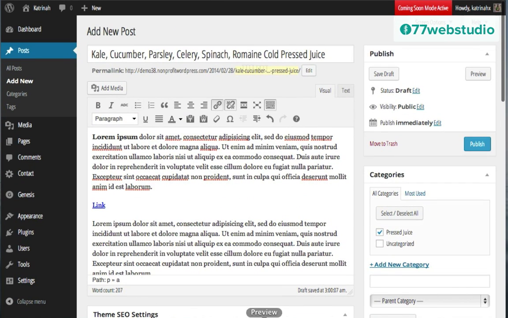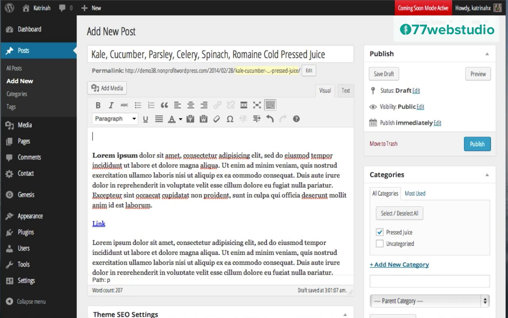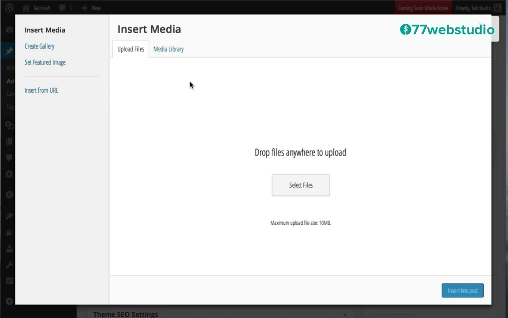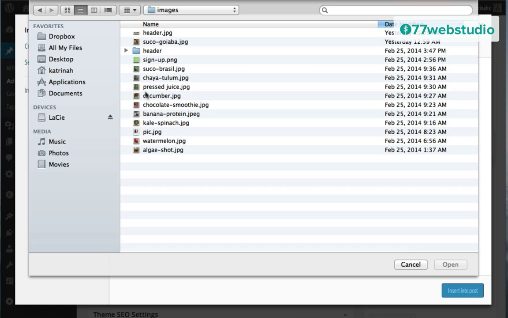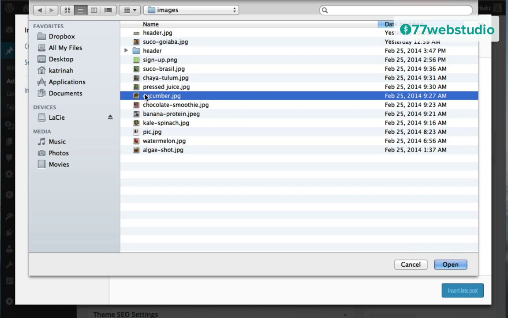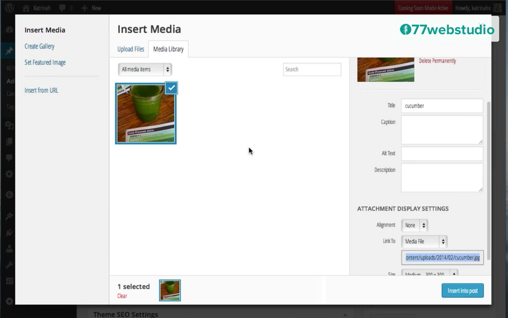The other thing I want to do is add an image to my post. So I'm just going to place the cursor where I want the image to be displayed. Then I'm going to come up to the top here, hover over Add Media, and click on Add Media. From here, we can either choose media from our media library or we can upload a new file. Since I haven't added any images yet to the website, I'm going to upload a file from my computer by clicking on Select Files. Then I need to find the file, so I'm going to click on Images. Next, I'm going to choose this cucumber image right there, and then I'm going to click on Open to open this image and upload it to WordPress.